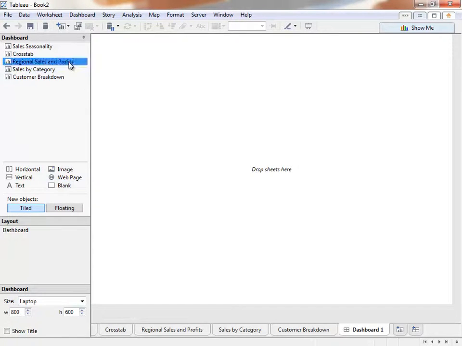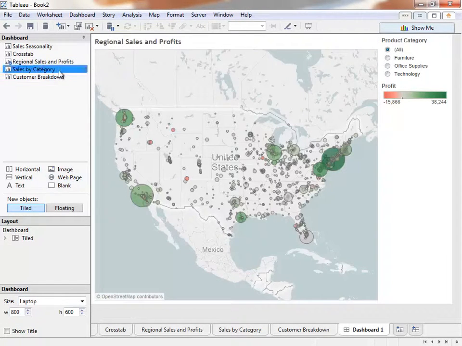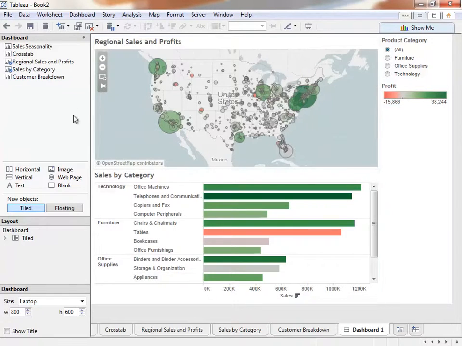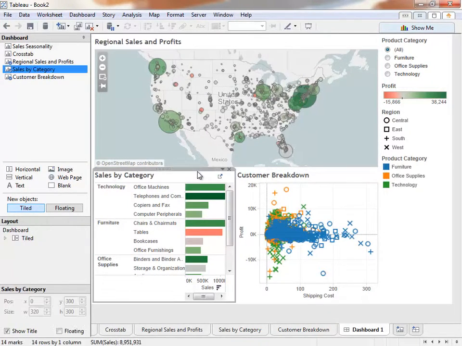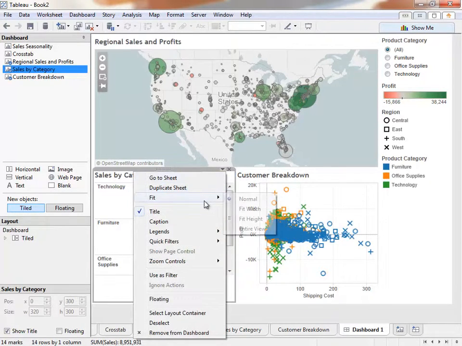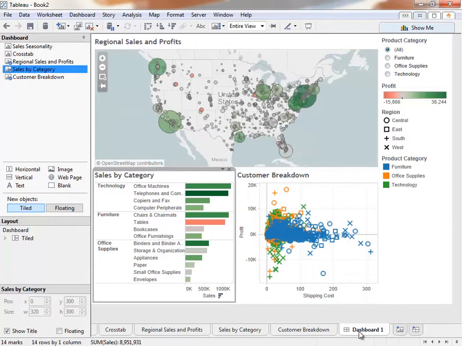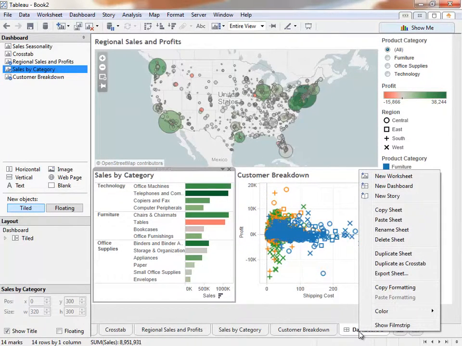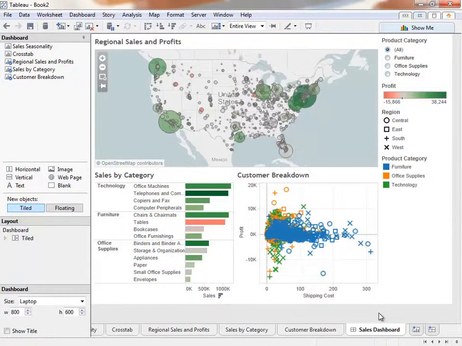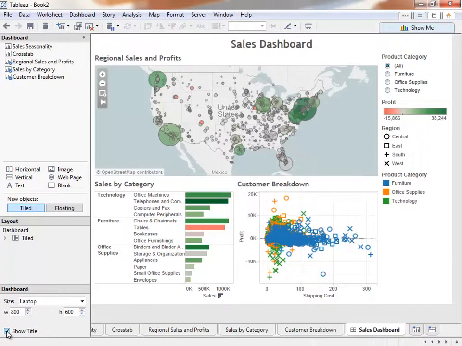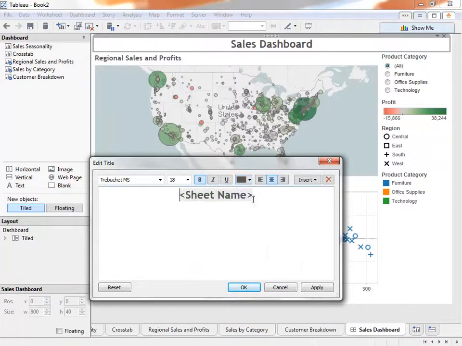And we'll drag our map into the view and place sales by category and our customer breakdown below it. We can also adjust different graphs to fit more cleanly. Right-click on the Dashboards tab and rename it Sales Dashboard. We can add the title to this dashboard as well, and editing it is easy. Double-clicking pulls up this rich text editor.